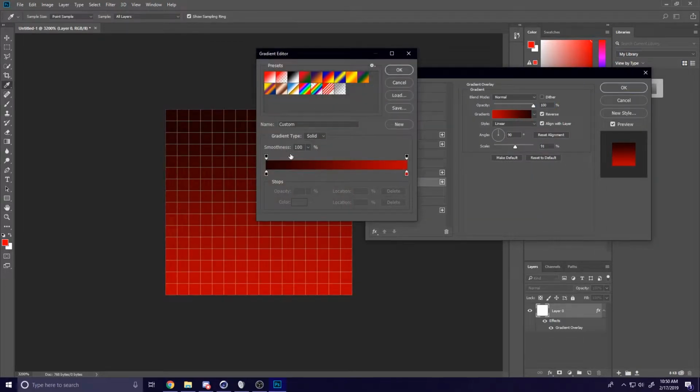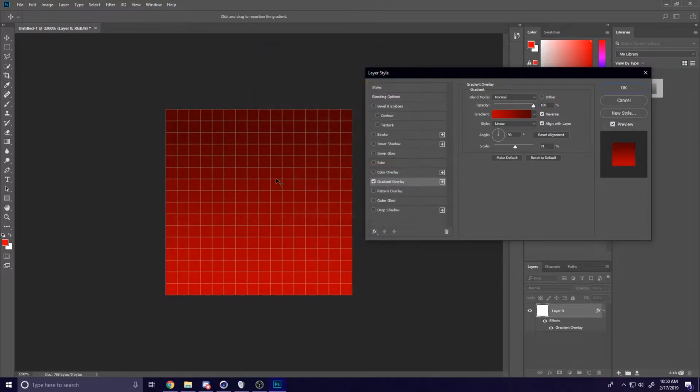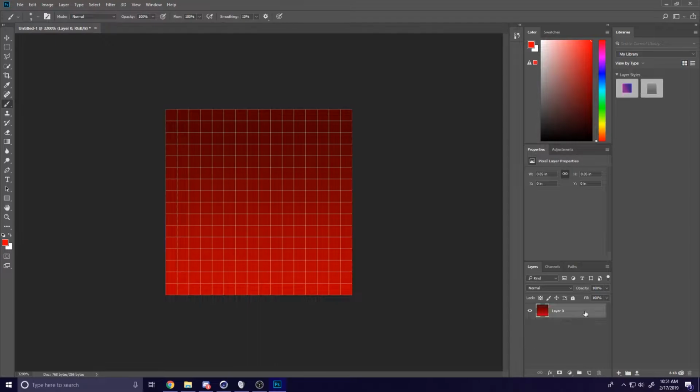Actually, maybe I'll make it a little lighter, that's a bit dark. Something like that will work perfectly. Press OK. Then get your eraser tool. Make the opacity 25. Make the size 20.